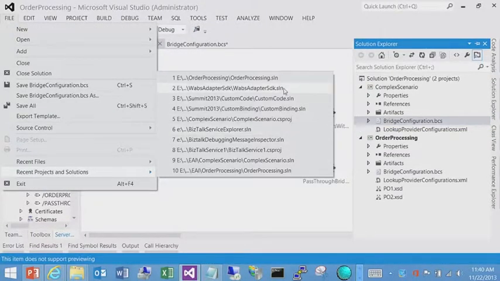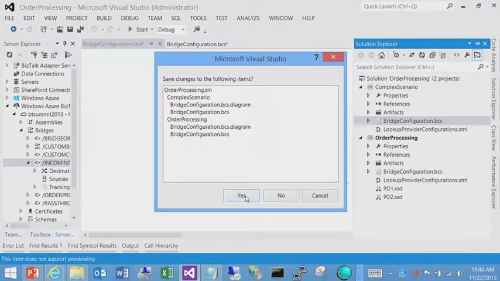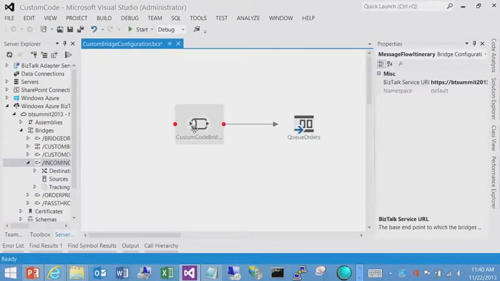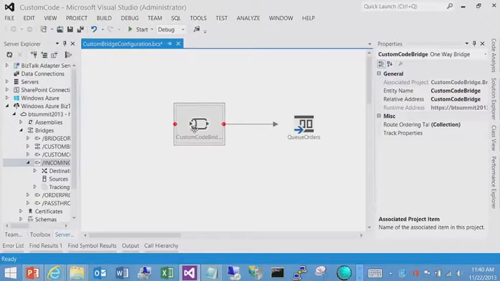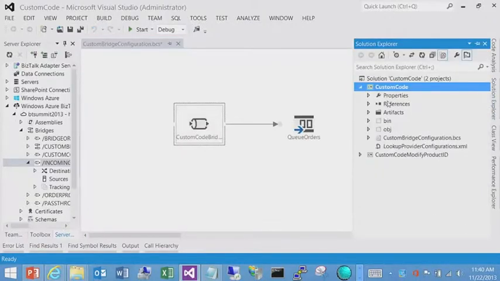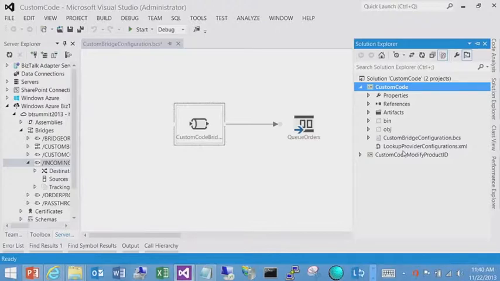So if you go back, okay, sorry. If I go back now, let me just close this. Okay. Let me just see if I have that opened. It's not open, so let me just open this project. Custom code. Okay.